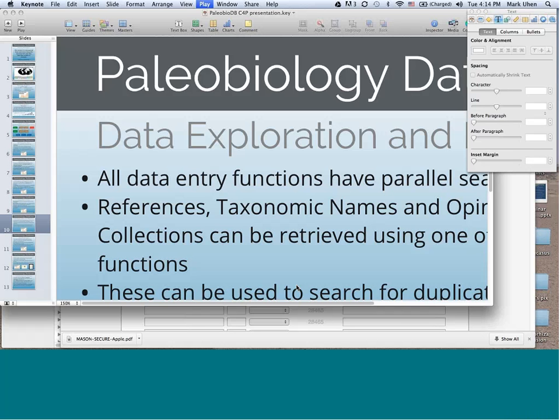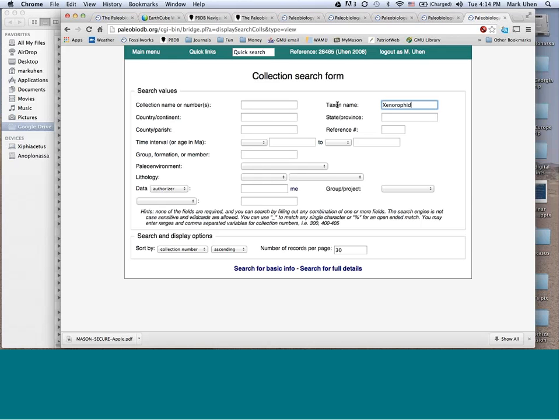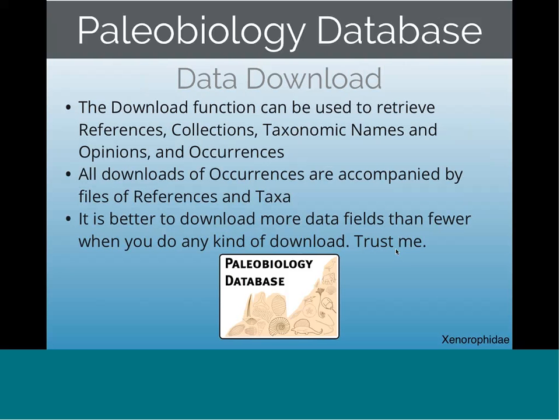So there's the one we've been looking at, but notice there's a whole bunch of other collections that have fossils that have been identified as members of the Xenorhophidae, the family that thing. So you could go drill down and look at these, you could download this data, whatever you need to do. But this is right now just a way to browse and look at the data. And you can also use these search functions to look for duplicates. Like we don't want you to enter the same paper twice, so use those search functions to see if a paper has already been entered before you enter it again.